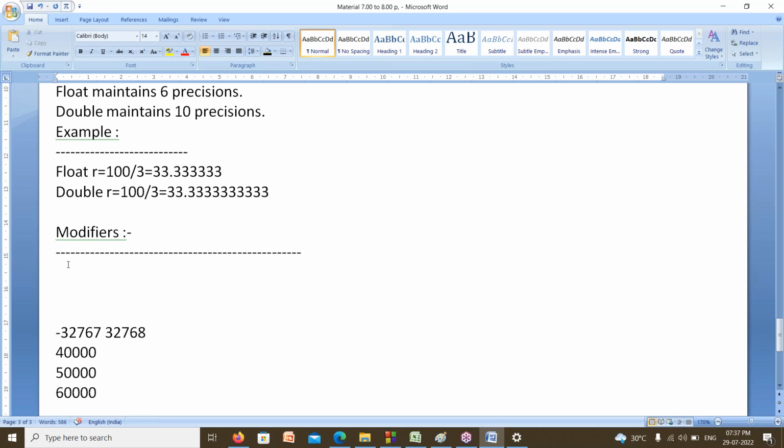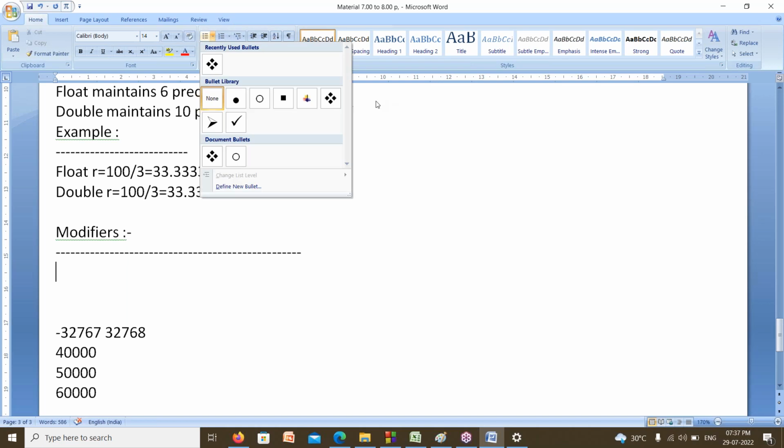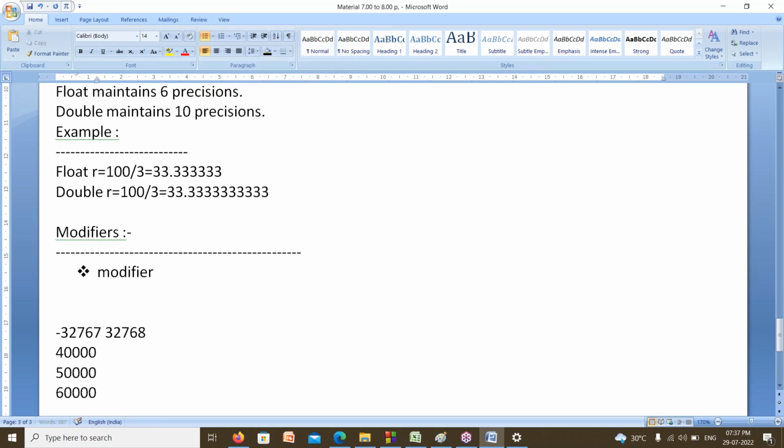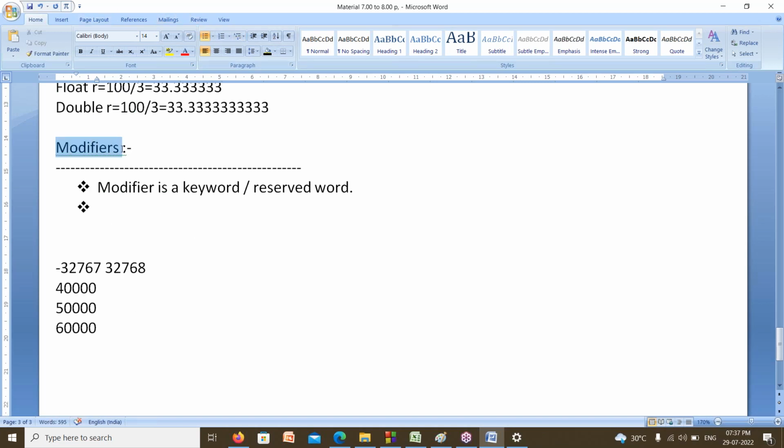Changing is nothing but making modification, so it is called a modifier. So what is a modifier? Modifier is also a keyword, or it is also called a reserved word. Now, for what are you using modifiers? You are using modifiers to change the meaning of data types. So it is used to modify the meaning of data type.